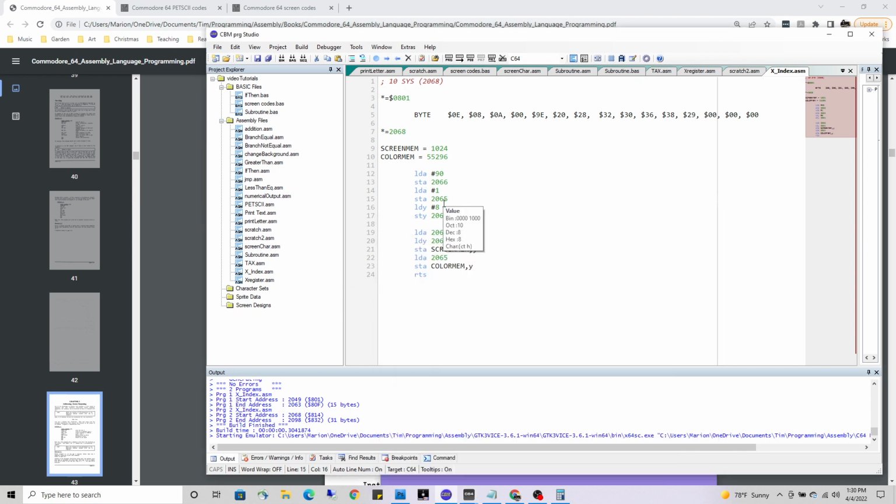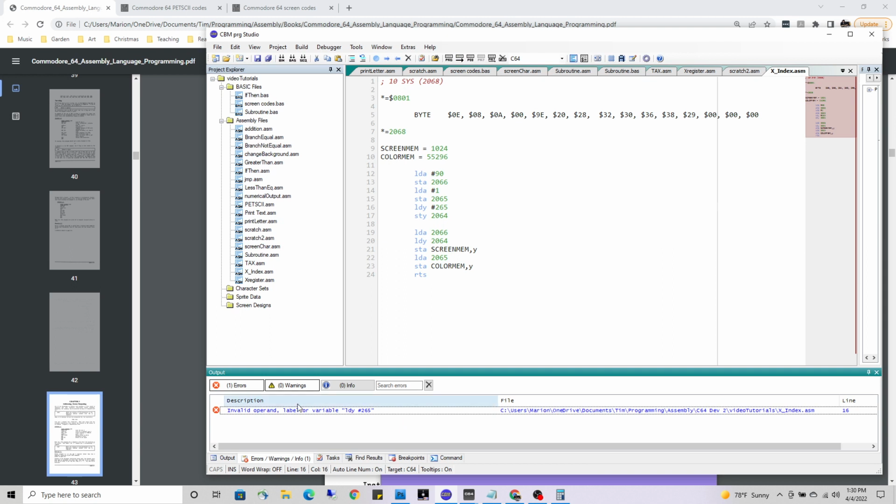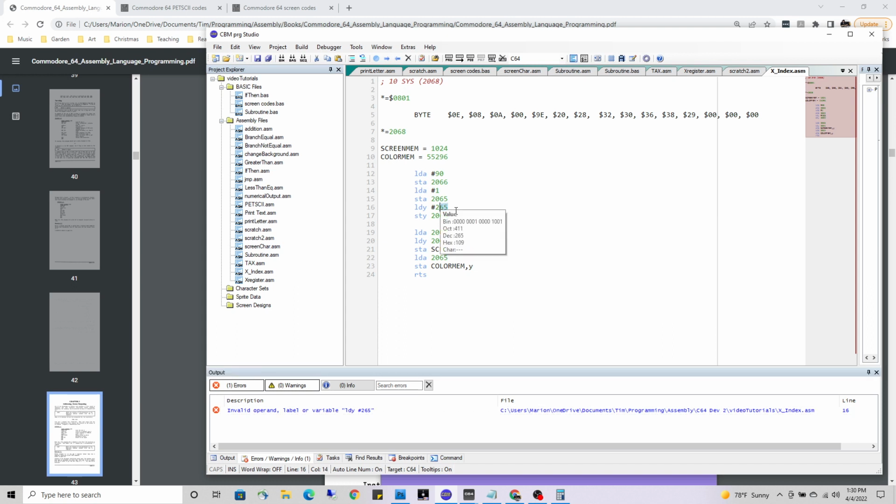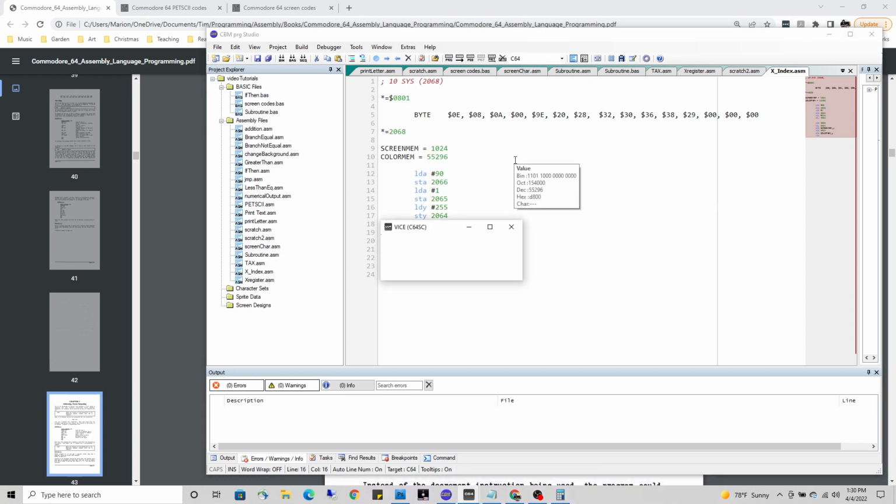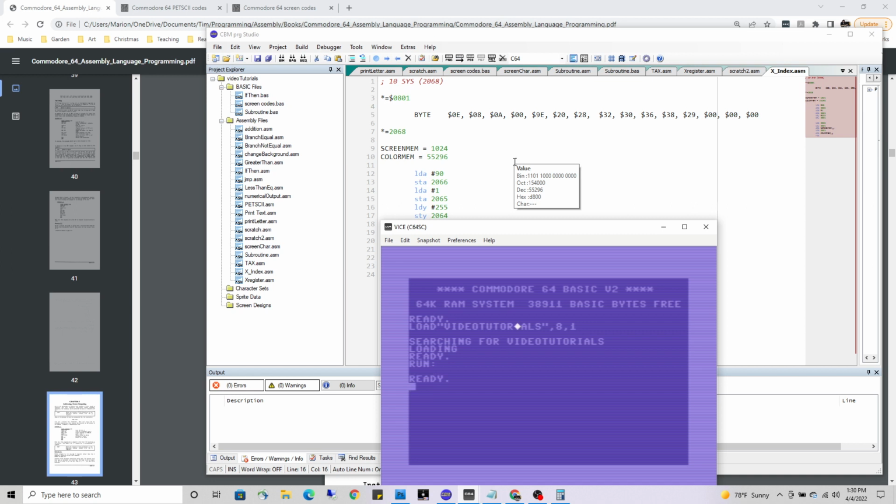Perhaps I could mention at this time, this is from a minimum of 0 to a maximum of 255, so if I put 256 here, error, can't use 256. Okay, 255 should work, that's the maximum value you can store in X or Y. Yeah, looking good.